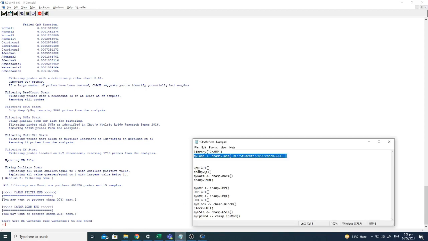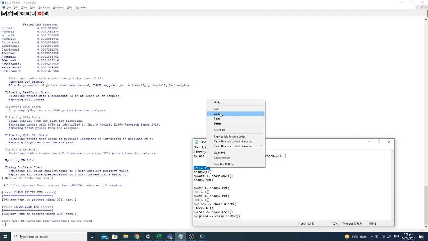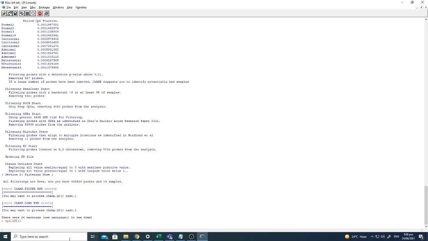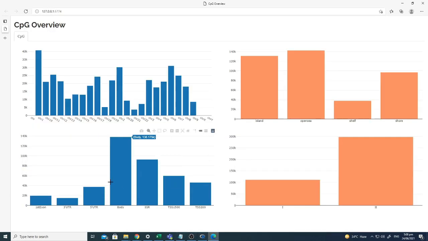The next step is, as you can see, you may want to process champ.qc, or you can go for cpg.gui. That will open the graphical interface of cpg.ui. And wait, let's see here. Now here you can see that this is the graphical interface. It is open in Internet Explorer.